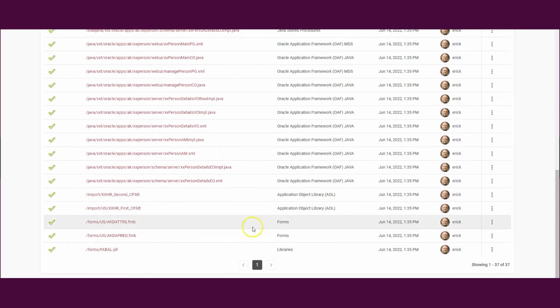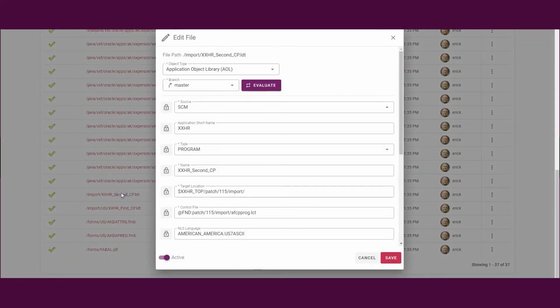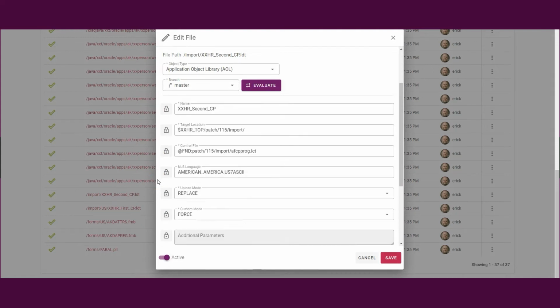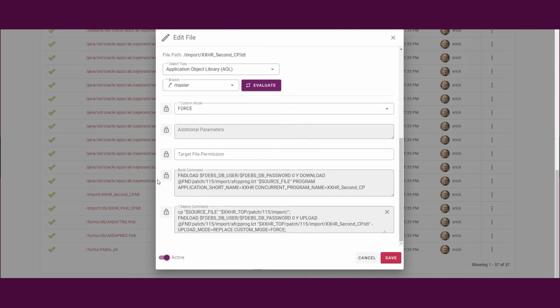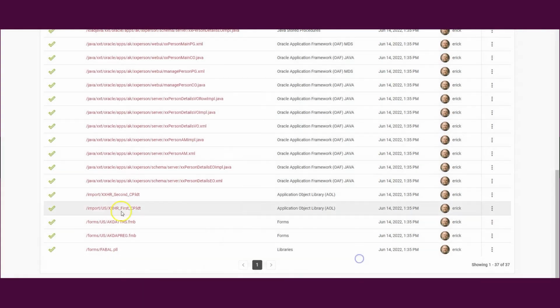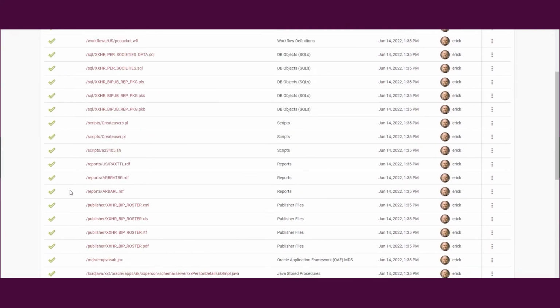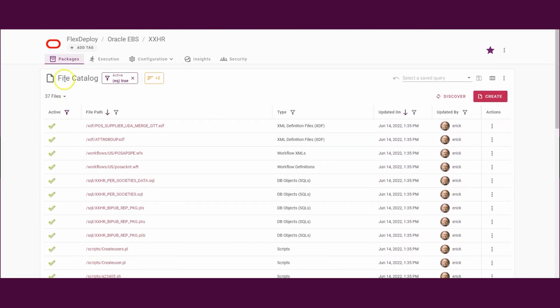In the case of an AOL object, we can see that the metadata includes the type of the object and the control program which is required to upload the data. The generated deploy command uses the FND load program to load it. FlexDeploy recognizes and understands the diverse set of EBS components, how to interpret them, and how to deploy them.